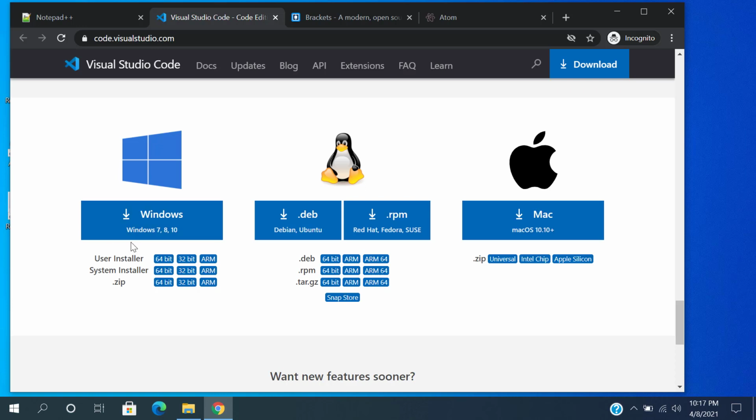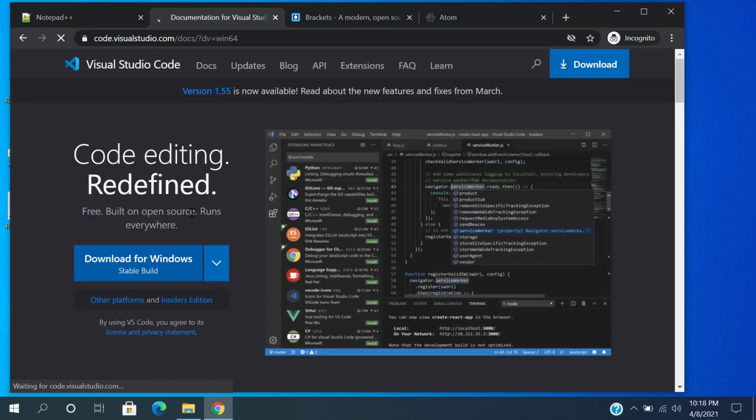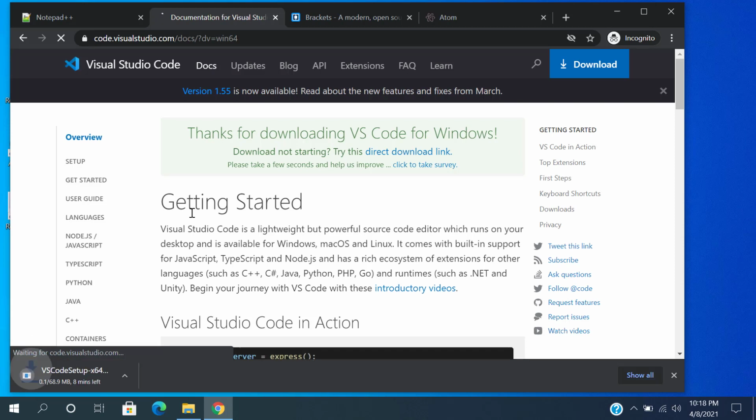the user currently logged in on this computer. But when you use the system installer, it will install Visual Studio Code, the VS Code software, to the entire system. So all the users on that computer will be able to use that Visual Studio Code software. So we are going to download the system installer, 64-bit. Okay. I'm going to fast forward this.